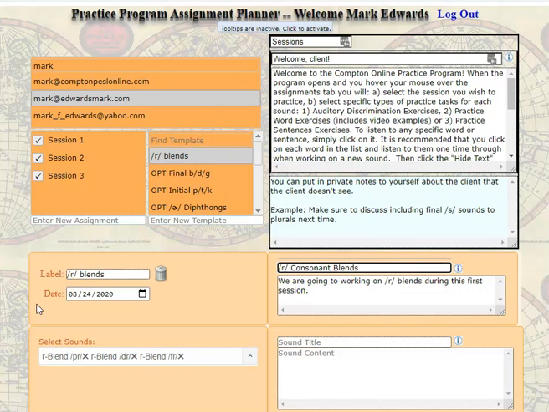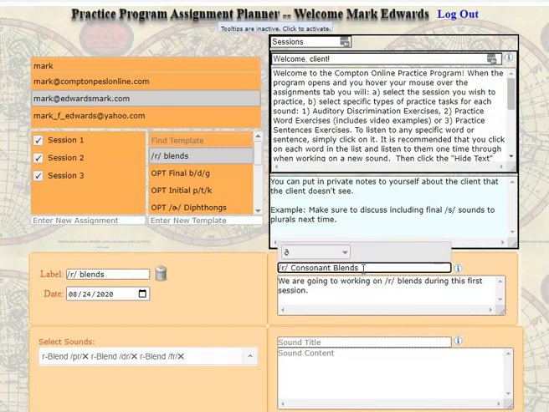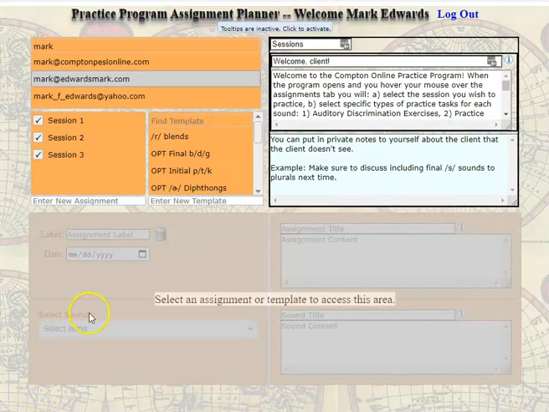When you log in, you'll see session 2 or session 3 when you hover over the assignment or session tab. Otherwise, they're still going to get a friendly reminder the next morning that says they have a new assignment ready, and it will have this information, whatever assignment label you have given it in this box here. So I showed you how to create a template using an existing assignment, one that you think you might use again for other clients.